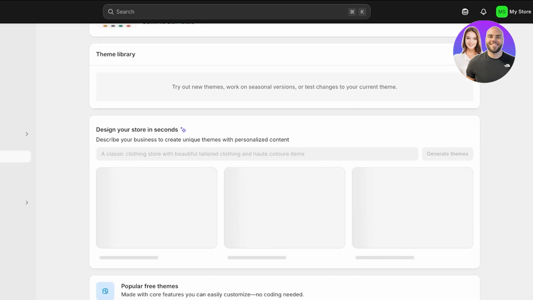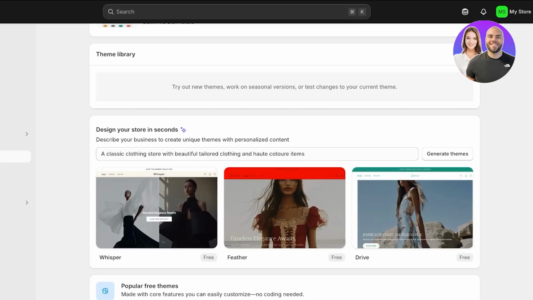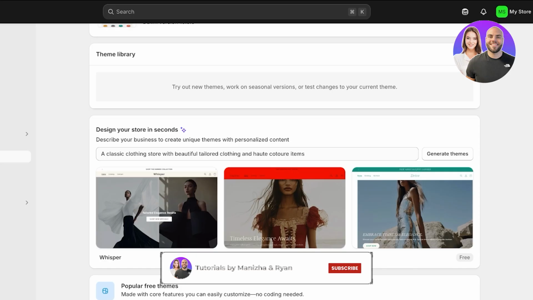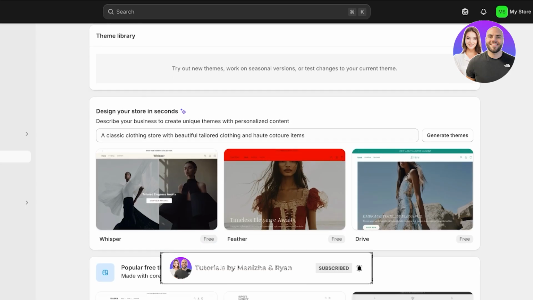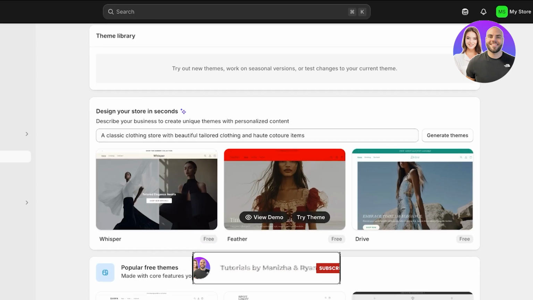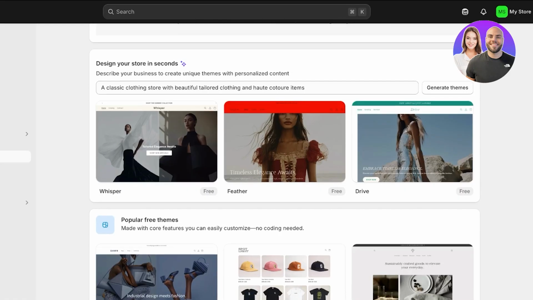Now, keep in mind, these generated themes are not going to be highly customized. They're not going to be out of this world or anything. Don't expect it to be too much, because if you do, you might be disappointed in how it looks at the end, but in general, they're still pretty amazing. You guys can see it has generated Whisper, Feather, and Drive. Now, I really like the look of the Drive theme it has generated.